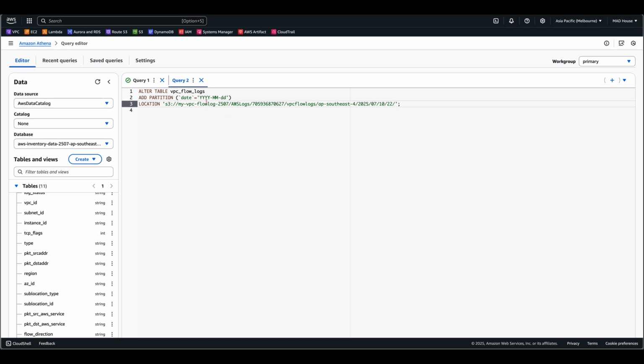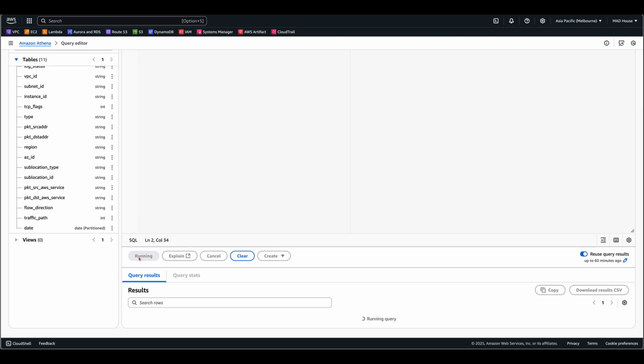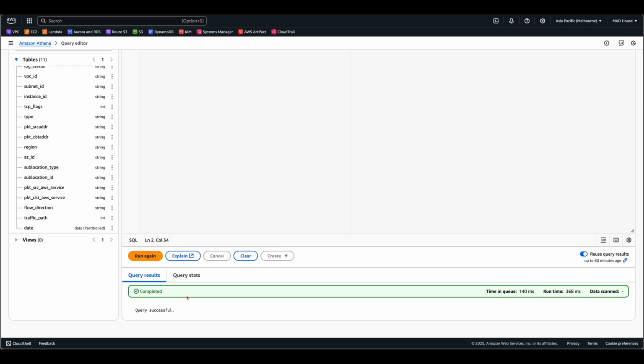So this is what it is. And the date here we have is 2025, and the month today is 07, and the day is 10. Let's run it. And it is completed. So it is successful.